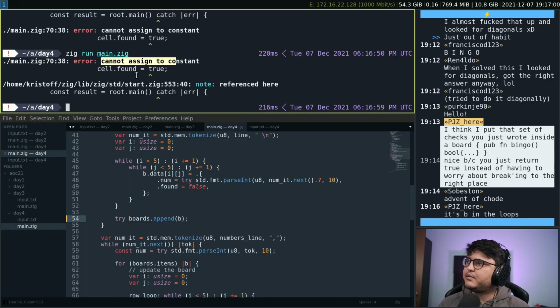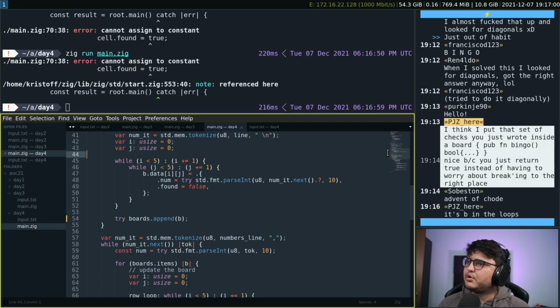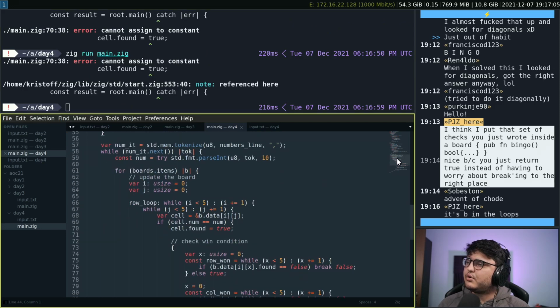Cannot assign to constant. Wait, what? Oh, I see what's happening. B. Thank you, compile error. That would have been a terrible thing to find out.